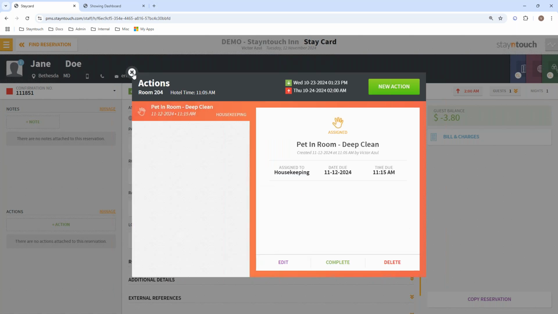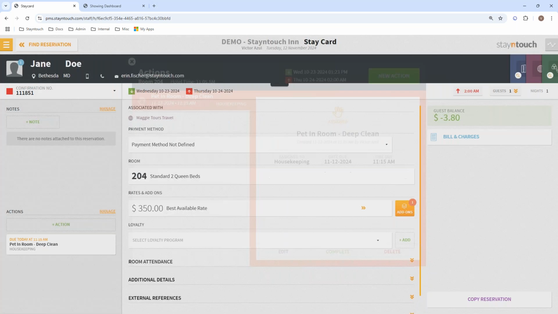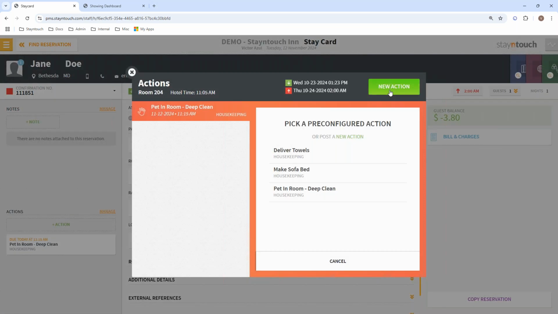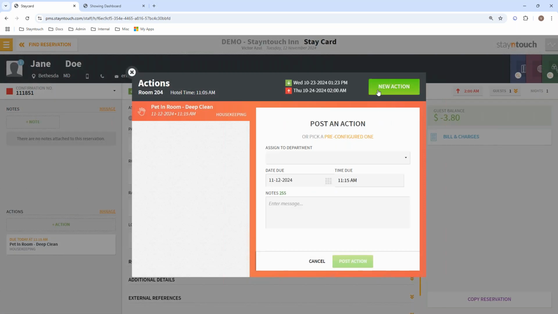And then I can just click on the X here, and now I do have that action listed here. Other things to note when selecting a pre-configured action, the selected item, again, you'll be directed to post an action on the pop-up, as you can see here. You can edit the department, as I mentioned, you can edit the time, and then you can also edit the due time as well here.